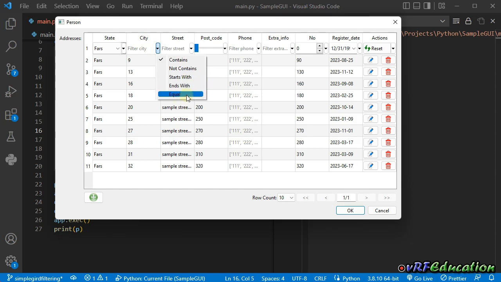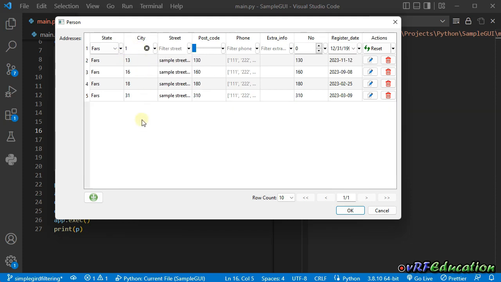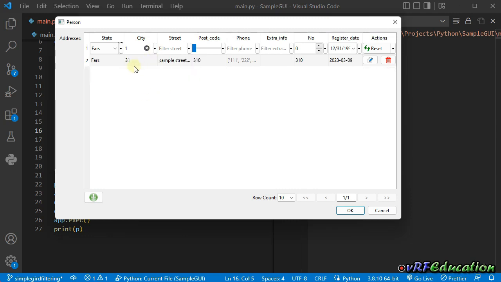And these are very much the same as what we use with the string type in Python. So I use contains, and I typed 1 here. These are the only objects whose state is equal to false, and their cities also contain 1. If I just use starts with, you can see 31 is omitted because it's not a start with 1. It contains 1, but it's not a start with 1. If I change it to ends with, we have only 31.